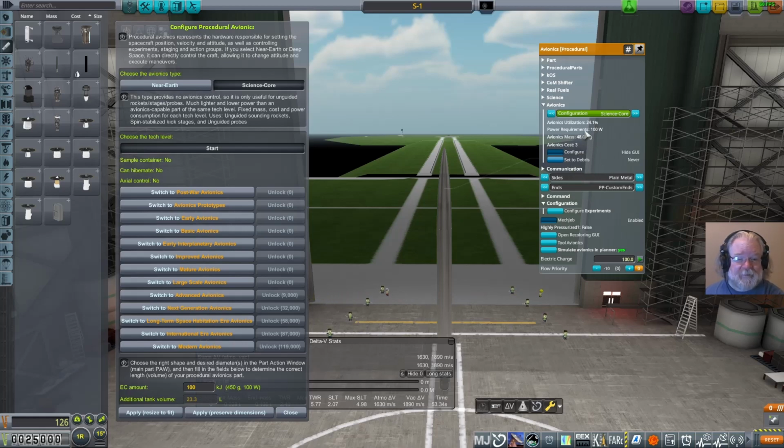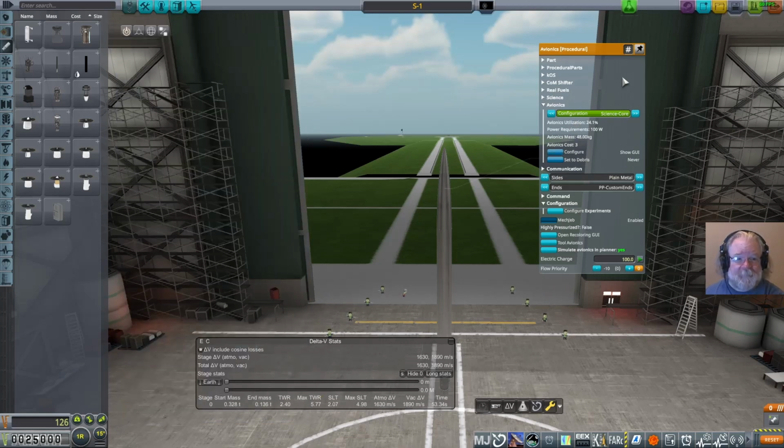cost, and it's a science course. So we have most of the information from here that we're interested in back in this window.